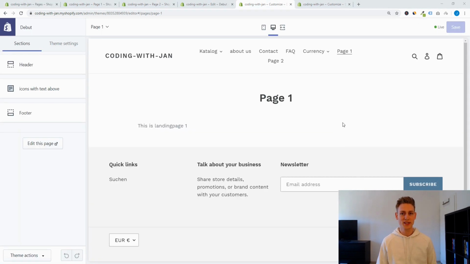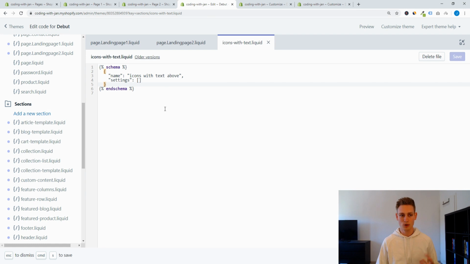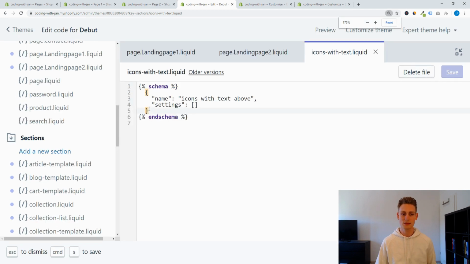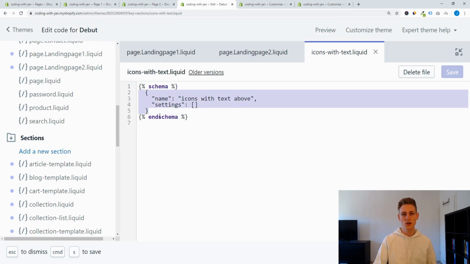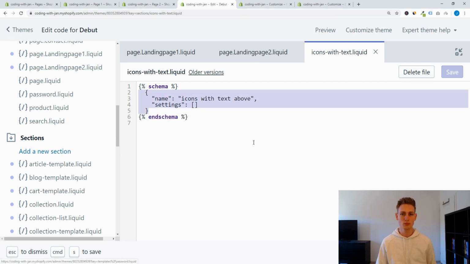And after a quick page refresh on the front end, you would already see our new section, icons with text above, available in the customizer. But right now the settings are empty because we didn't add anything, but I hope you get the idea that the schema tag, or more precise, the JSON data within that schema tag, is related to what is being displayed in the customizer. And now we have to talk about JSON a little bit more.